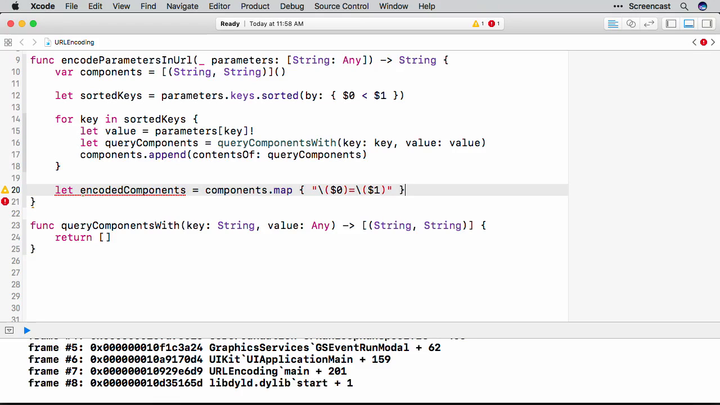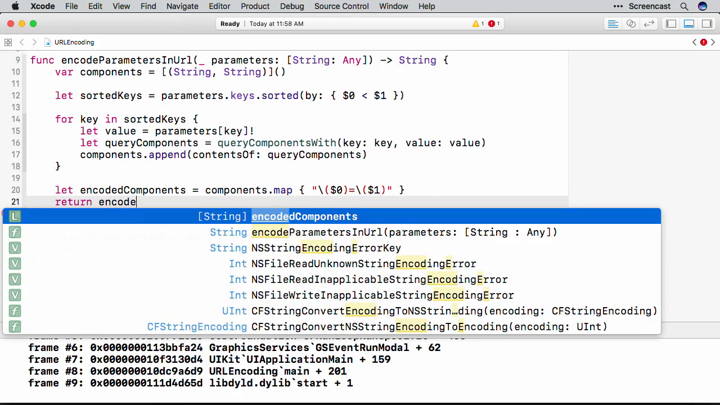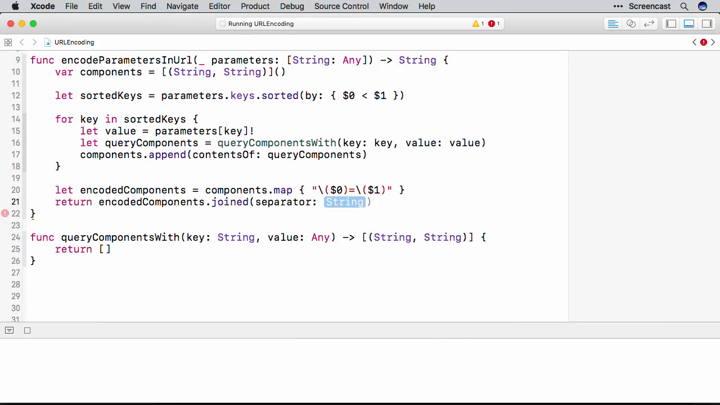We still want a single string though, with each key value pair string separated by ampersands. We can call reduce on the encoded components array and define a combine function to do the work, but the standard library has a method that does just this. So we'll simply say here return encoded components.joined, and the separator here is an ampersand because each key value pair is separated by an ampersand.